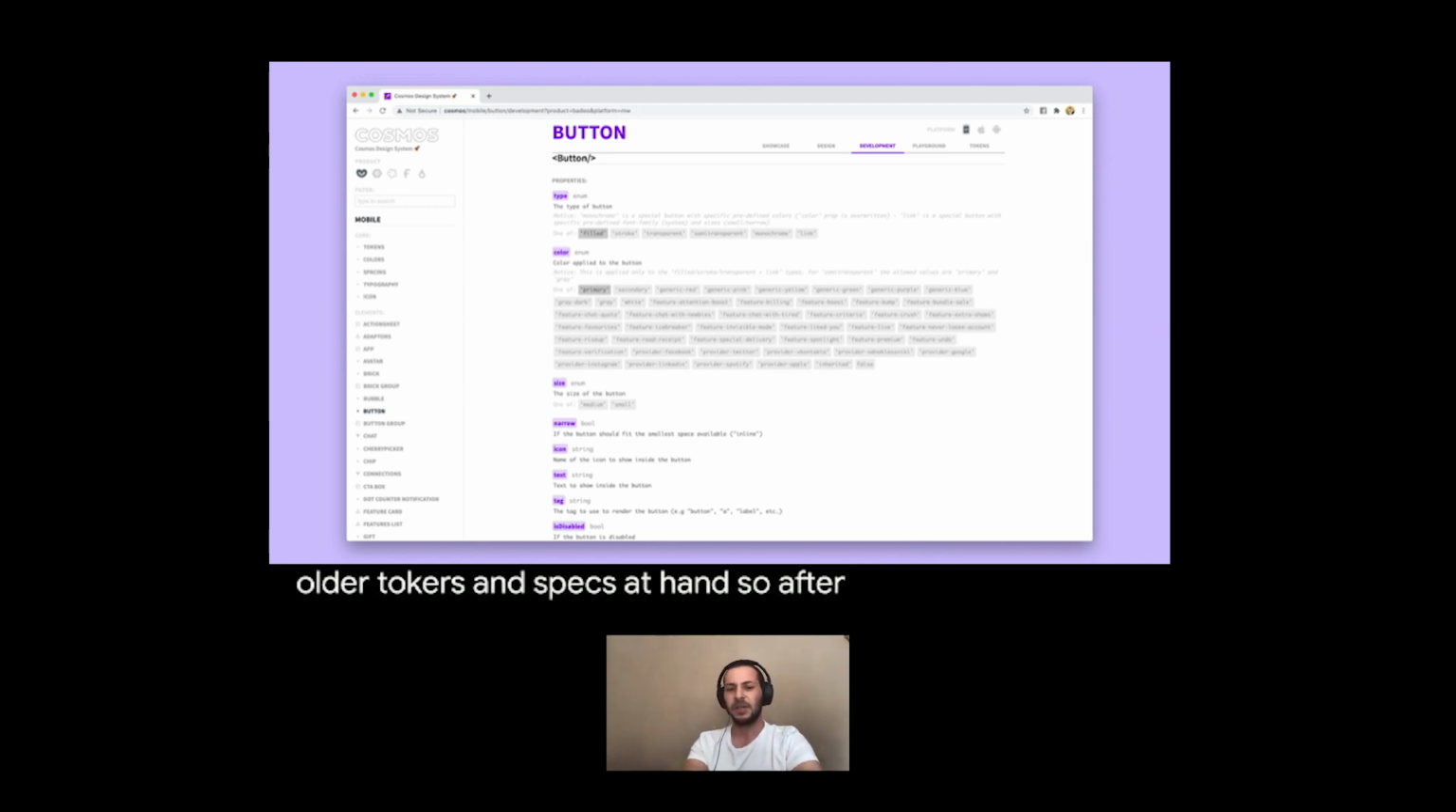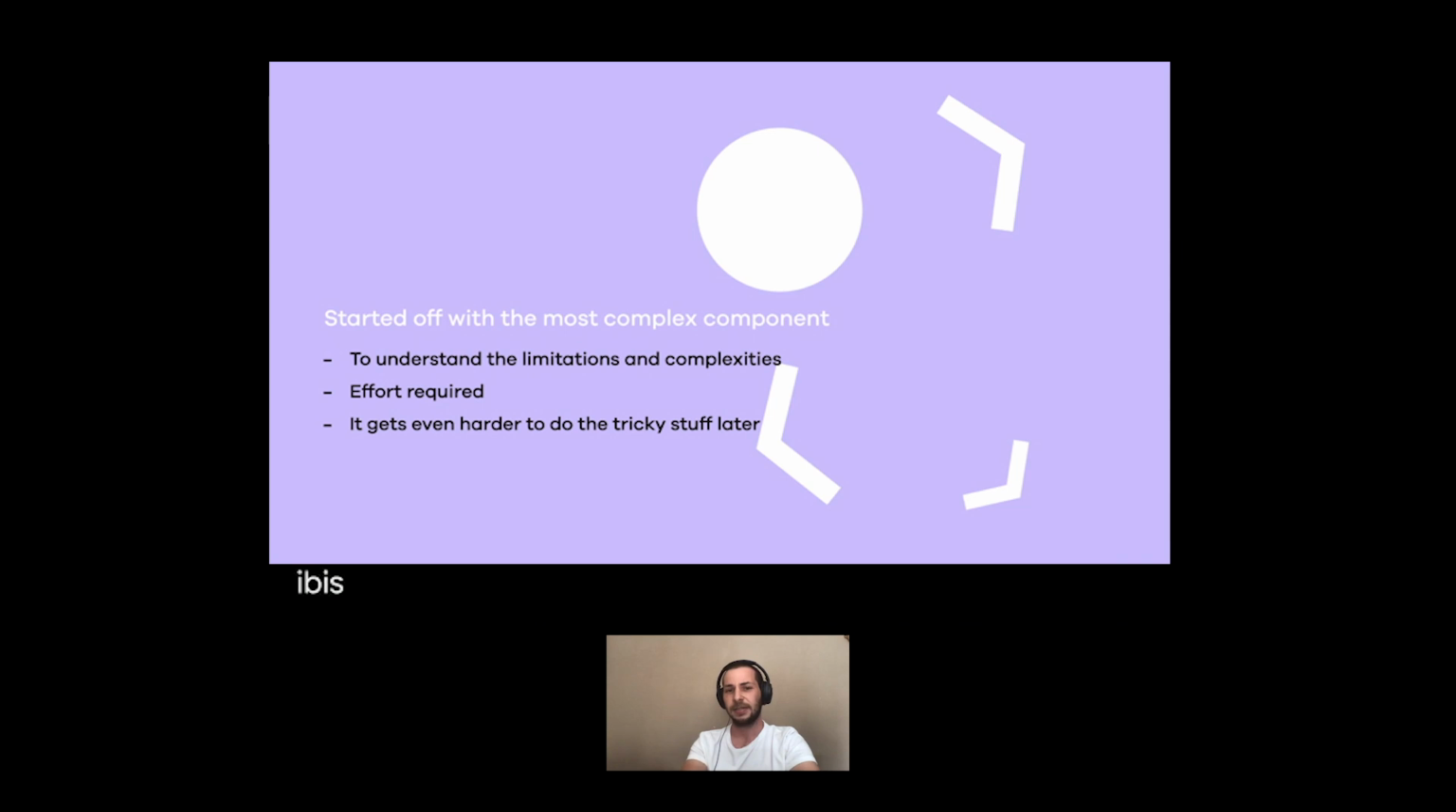So after referring to Cosmos, I decided to start off with the most complex component. The reason why I wanted to start off with the most complex component is so that I would understand the limitations and complexities of each component, to understand the effort required, and of course, it gets even harder to do the tricky stuff later if we start with the simple components.